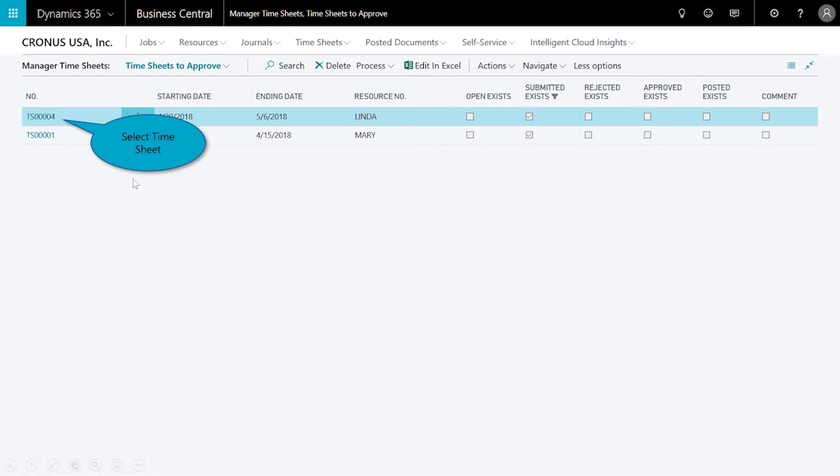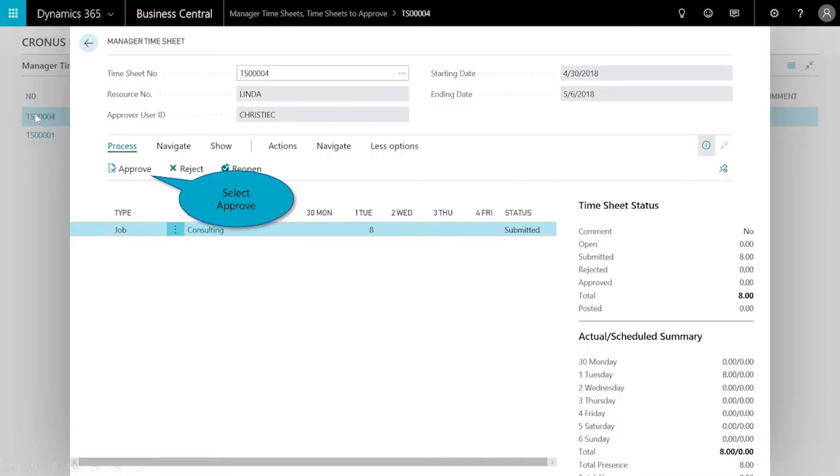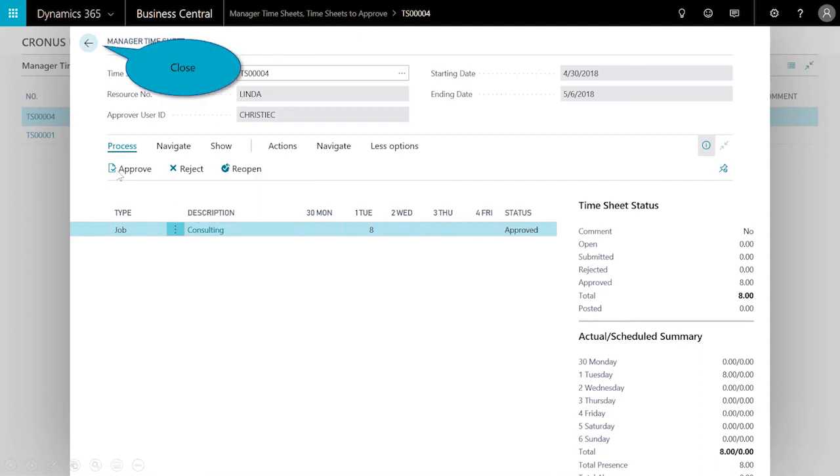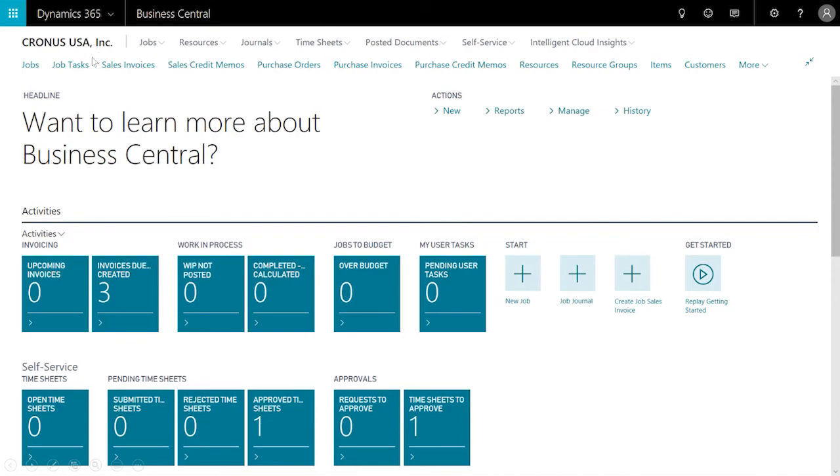And we'll select the one that we just had on display. You'll see that it was for consulting under this job, and it was the 8 hours. It's been submitted, and I go ahead and, again, after reviewing all the details, the time, and all the associated activities, I can either approve it or reject it. We'll go ahead and approve it. The status has changed to approved, and I'll close that out.